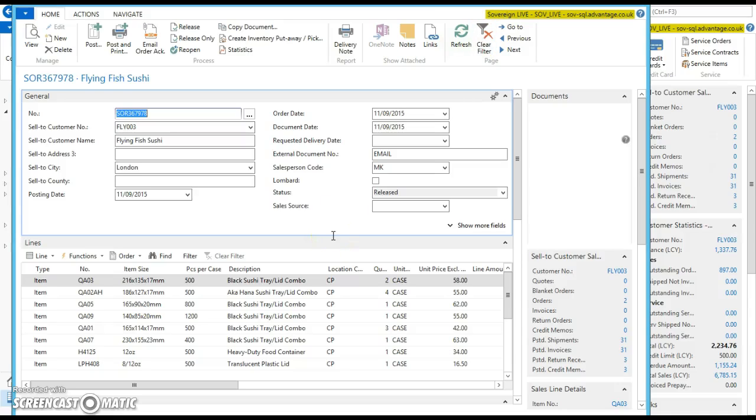Hello, we're looking at this video which is going to show how you can delete a line off an order after it's been released and picked.